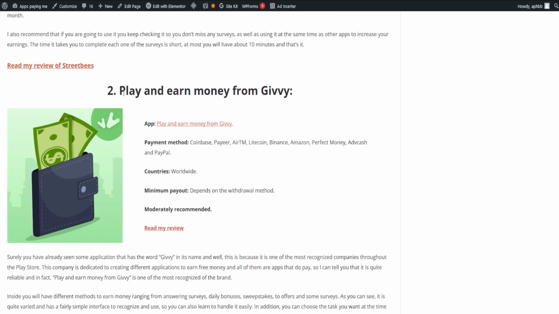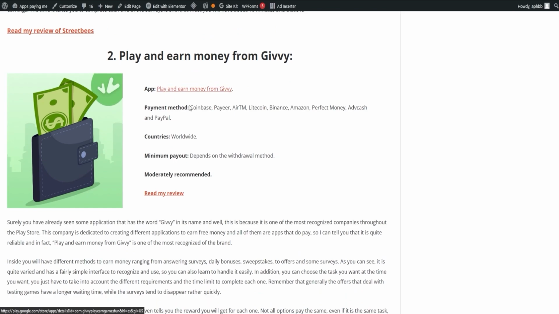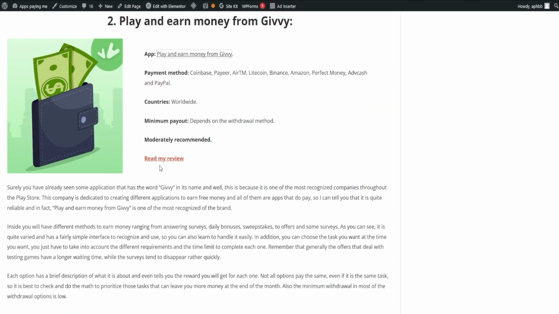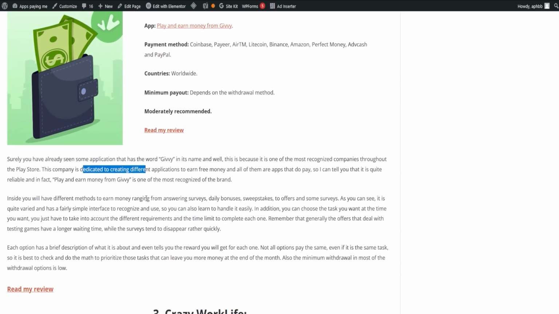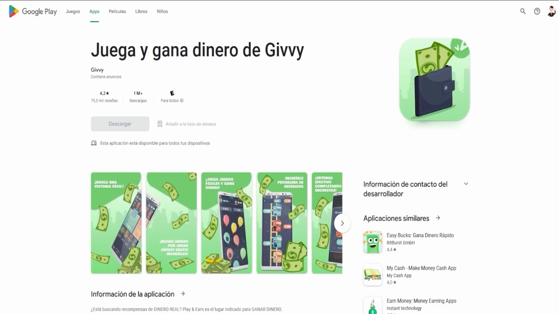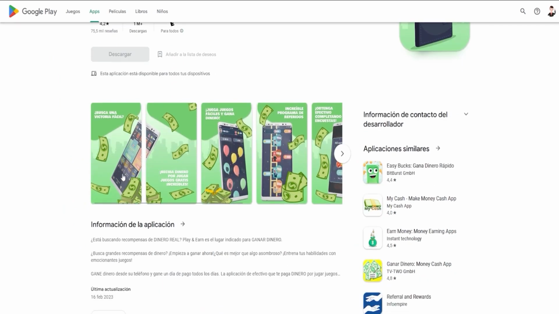Next, we have Play and Earn Money from Givi. This is one of the most recognized brands in the Play Store, known for its variety of free money-earning apps. The app offers different methods to earn money, including answering surveys, daily bonuses, sweepstakes, offers, and more. The interface is user-friendly, and you can choose the tasks that suit your preference.